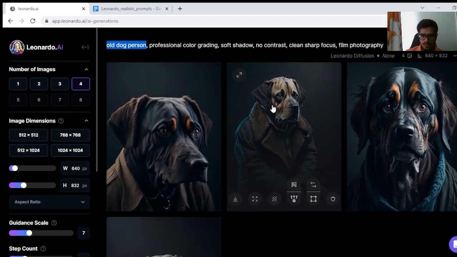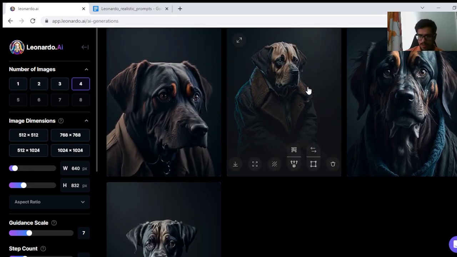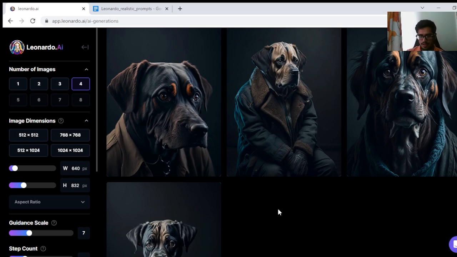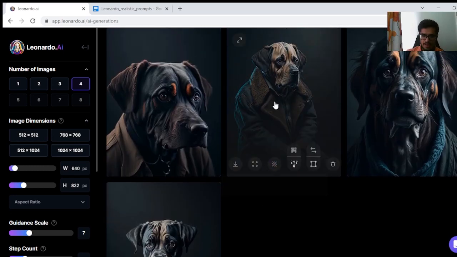But this generation too looks pretty cool. Even if you were manually doing it, spending hours, you wouldn't be able to see this amount of realism in a photo, right? Especially this one. So I really like the generations here.